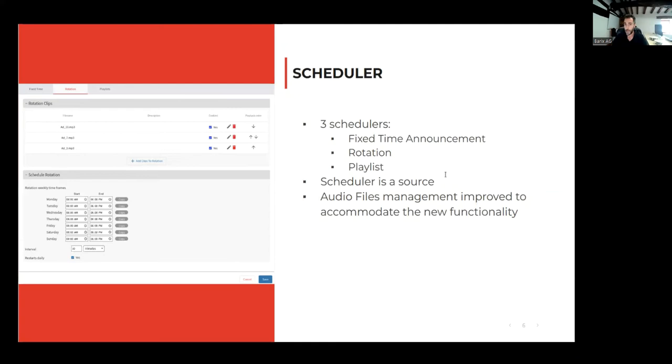Easy. Rotation. This type of schedule is made to play assets following a configurable pattern. So I can upload in my sequence multiple assets that will play back following the order depicted by the configuration.